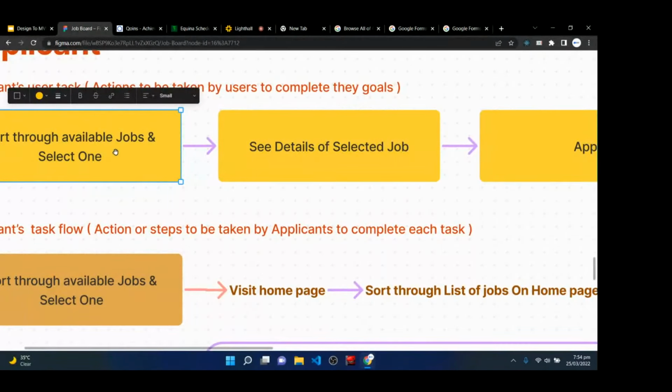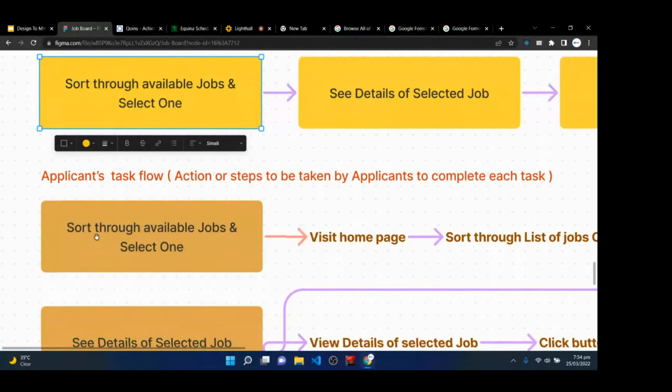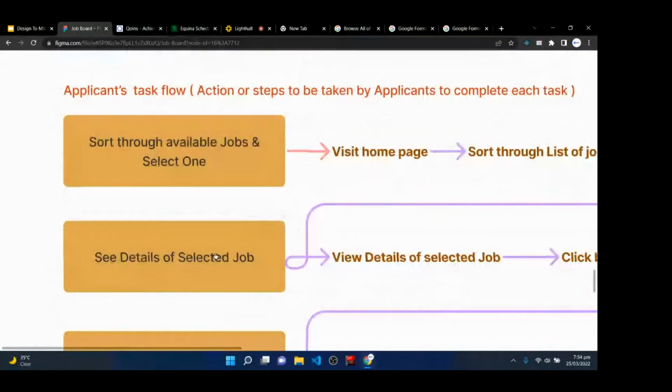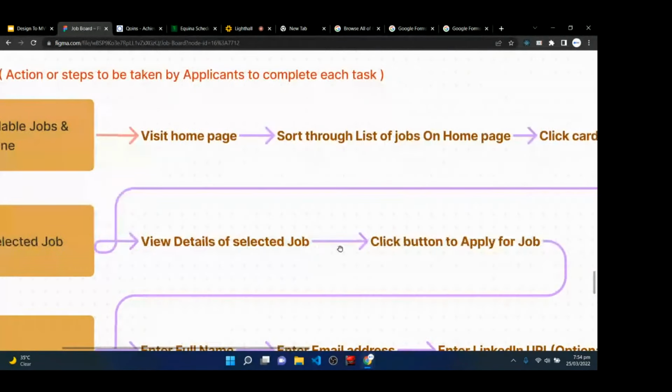For this task here, this is the flow. Now for this other task here, which is see details of selected job, this is the flow here.